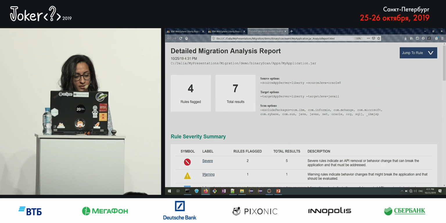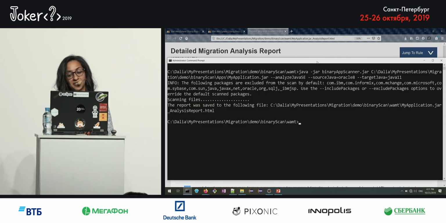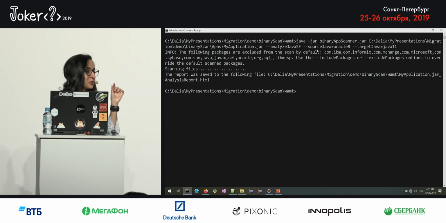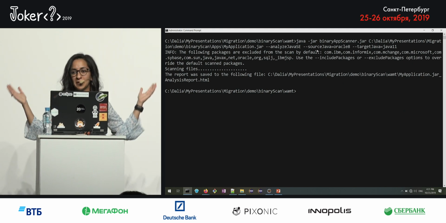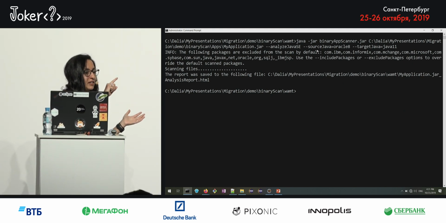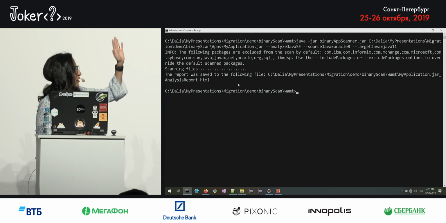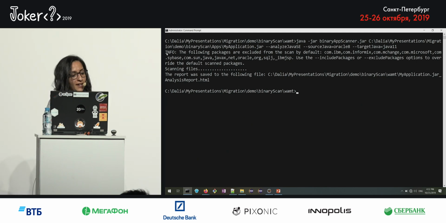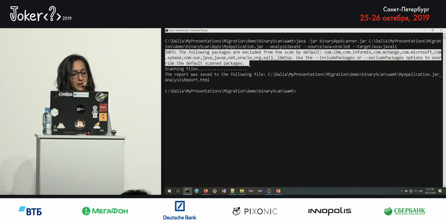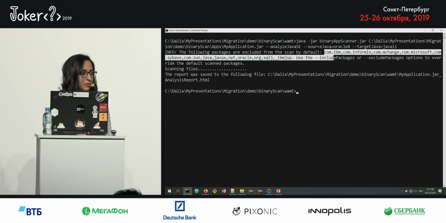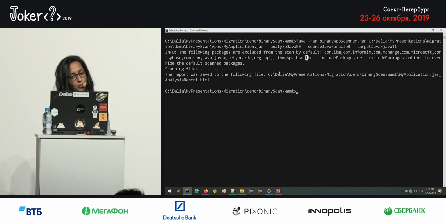All right. So it ran really fast, and it ran really fast because my application is super duper tiny, but yours is probably going to be a bigger one. So it might sit here until it's done. It just depends on how big your application is. I want to show you what got printed out here. I added this message because I wanted it to be very clear that we're excluding packages by default. So again, you want to look at your application and make sure it's not using one of these package names, but most likely it's not.